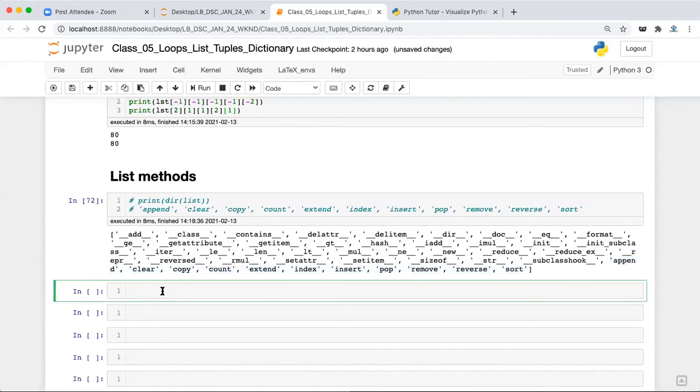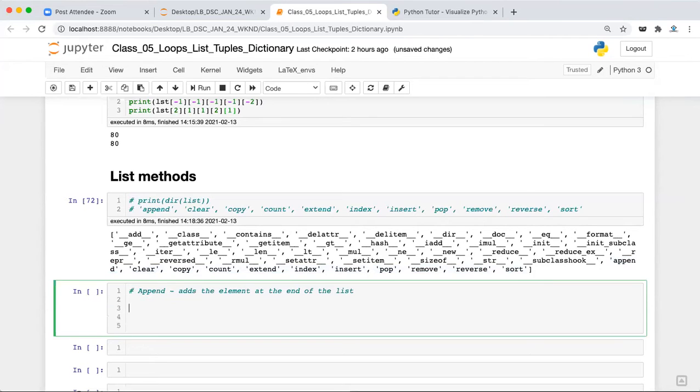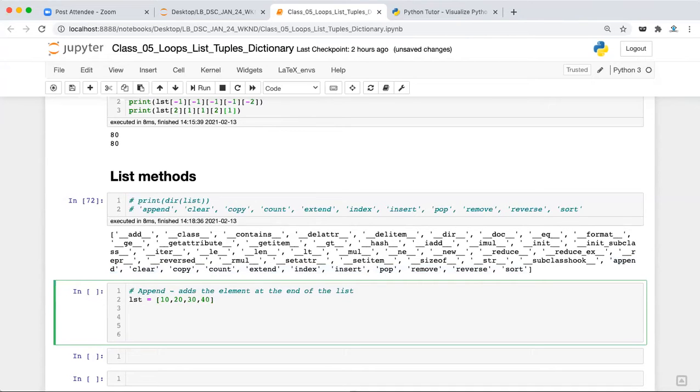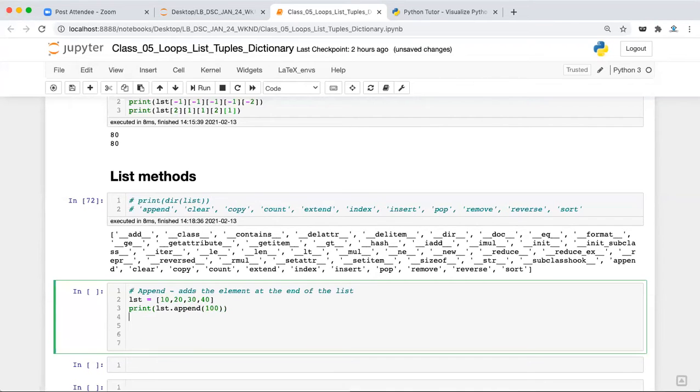So first of all, let's see the append method. What the append method does is add an element at the end of the list. For example, let's say we have a list equal to 10, 20, 30, 40, and we want to add one element. Let's say lst.append, I want to add 100 at the end. So I'll be writing lst.append(100). What will it be doing? It will be adding this 100 at the end.